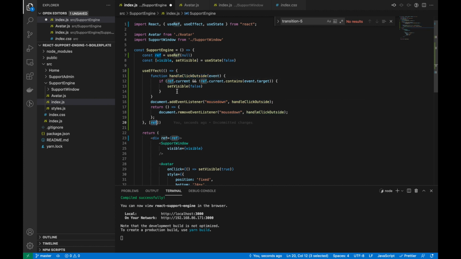And all we do is check the ref that's current and see if the click that we clicked on, the event target of mousedown, is outside of this reference. If it's outside of this reference, i.e. the user clicked on something outside of support engine, we set visible to false. And then this last thing here is we just have a return function that removes the event listener. And this is similar to componentWillUnmount. So whenever the component's about to unmount, like you exit out of the website or you refresh the page or you just go to a different page, we're just going to remove the event listener because it would create a memory leak, which we don't want.